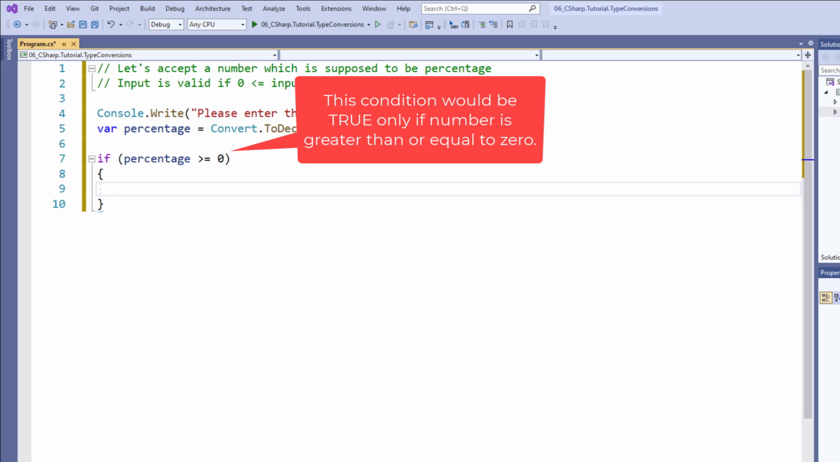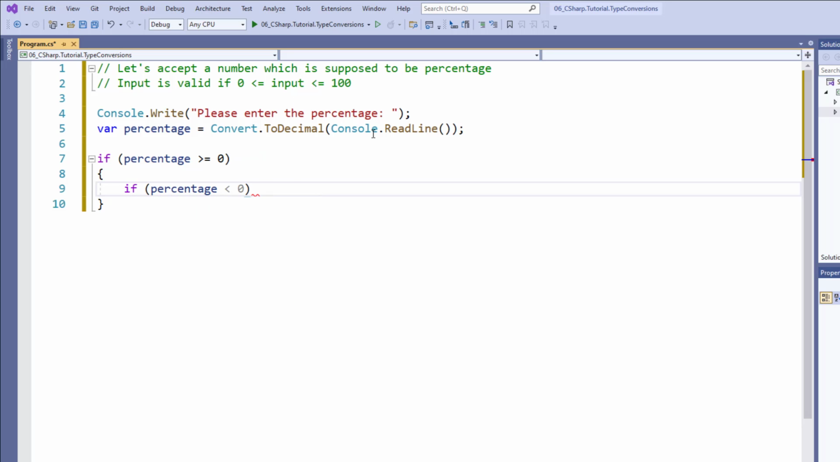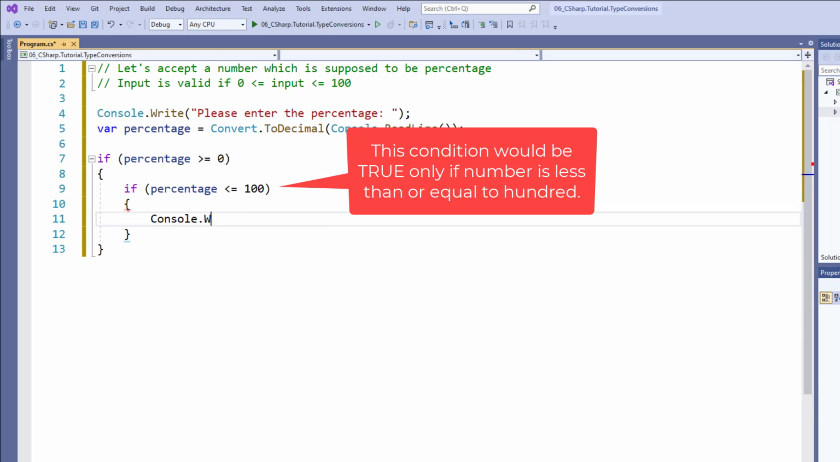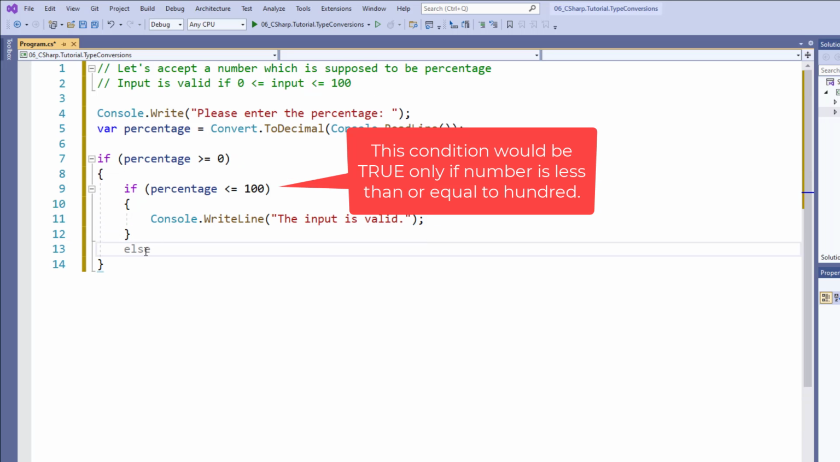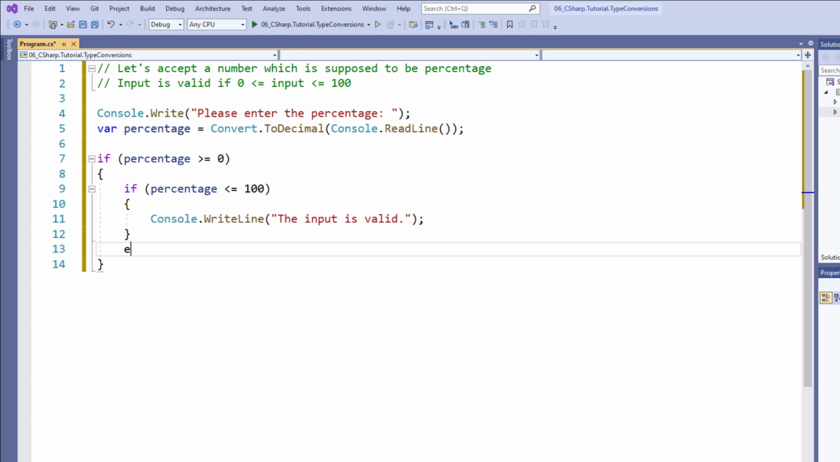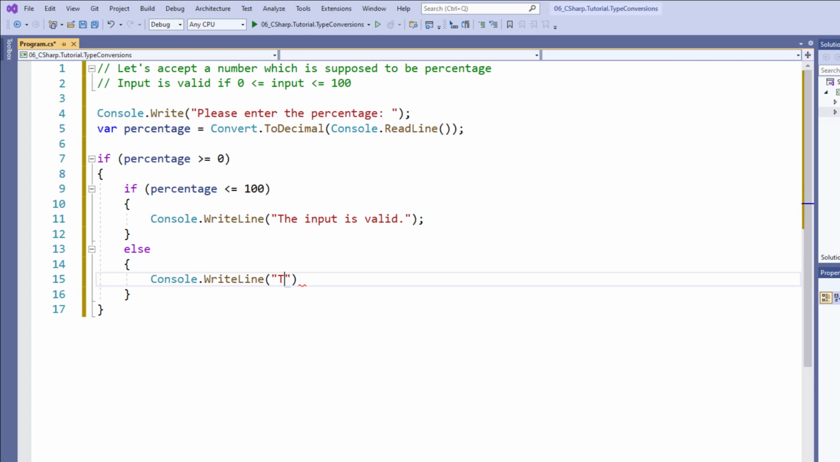We still have not checked for the other condition. So inside this if statement, we can add another nested if statement checking if the percentage is less than or equal to 100. If this nested statement is true, then we will add a console.WriteLine to print that input is valid. Now if the input is invalid, then we also want to show the user that the input provided was invalid. How are we going to do that? Let's say for now we add an else block for the nested if statement.